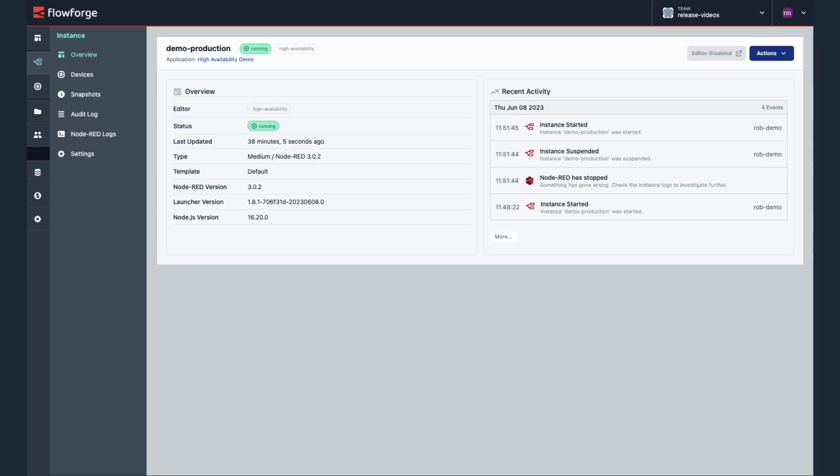We think this is a great new feature which will make Node-RED applications running on FlowForge more scalable and reliable. We are looking forward to seeing how our customers use this preview feature as well as the other new features in FlowForge 1.8.